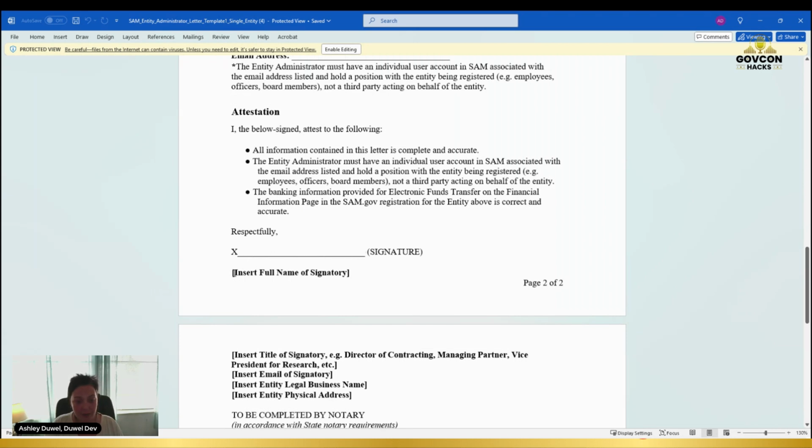And then notice there are additional entries. Your name goes first. Your title goes second. Notice down here, it's not on the same line as it was above. Then your email, your legal business name, and your entity address again.